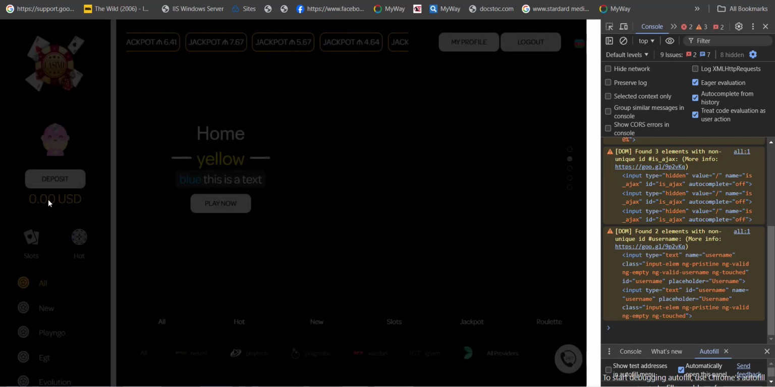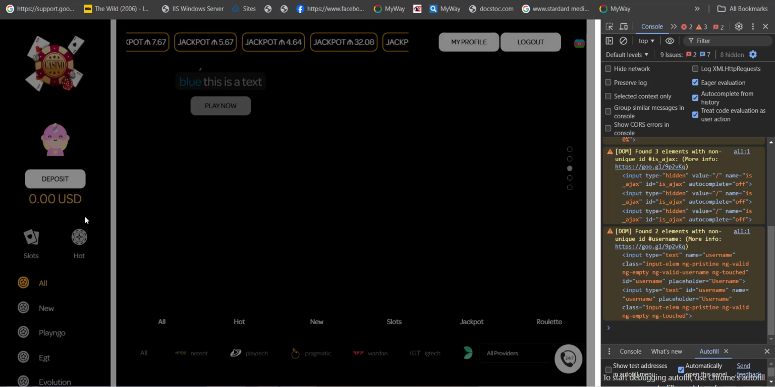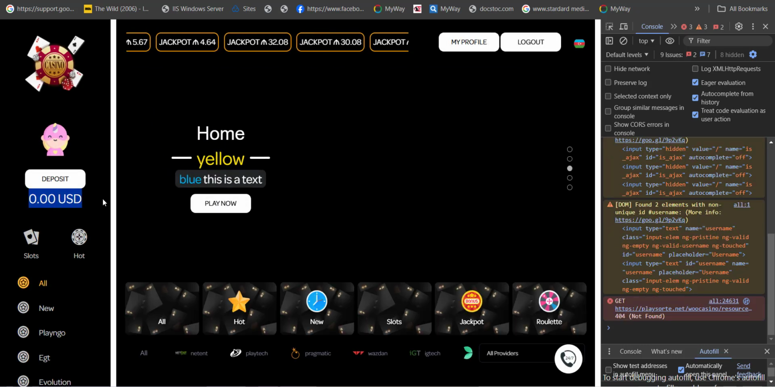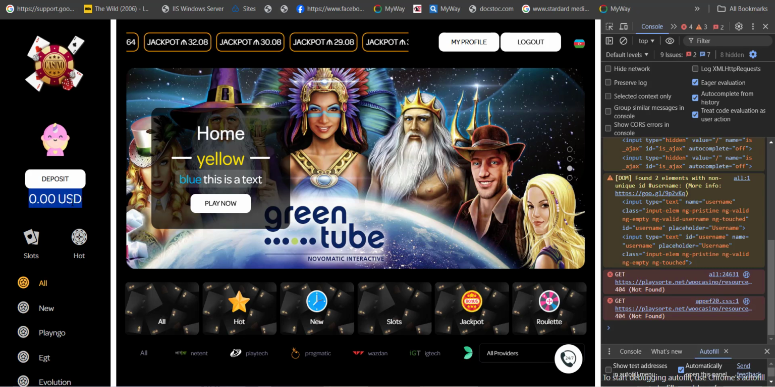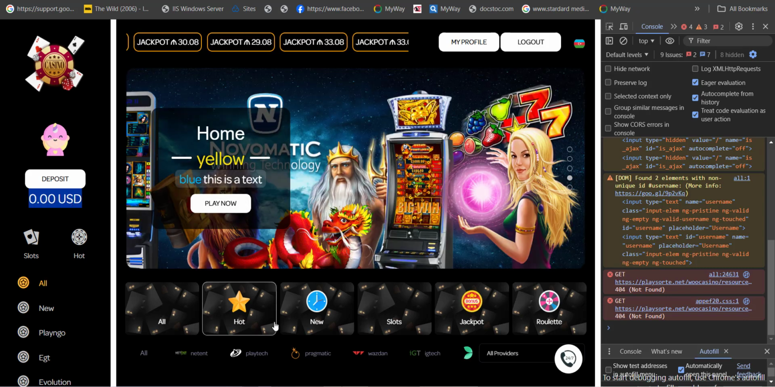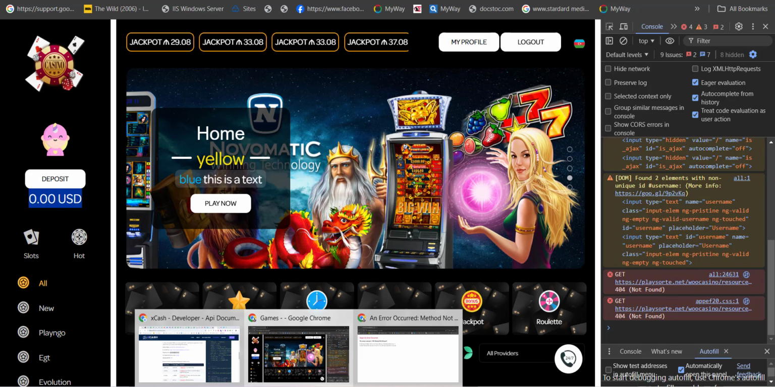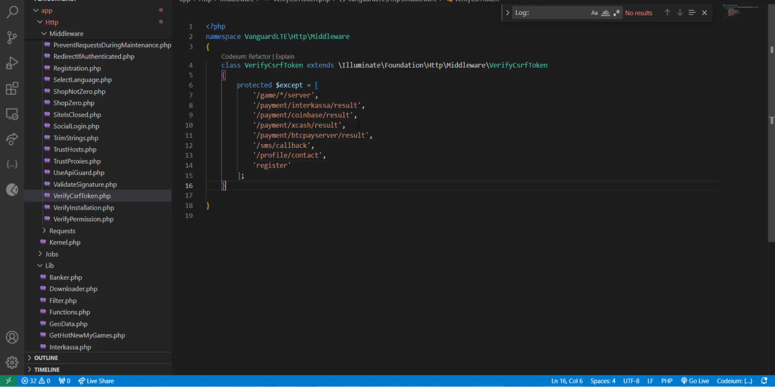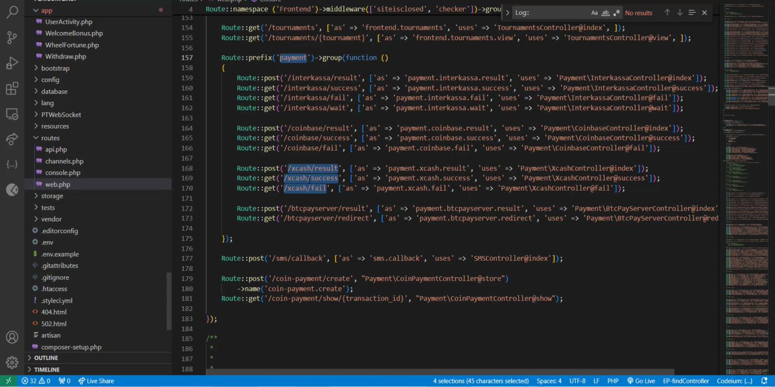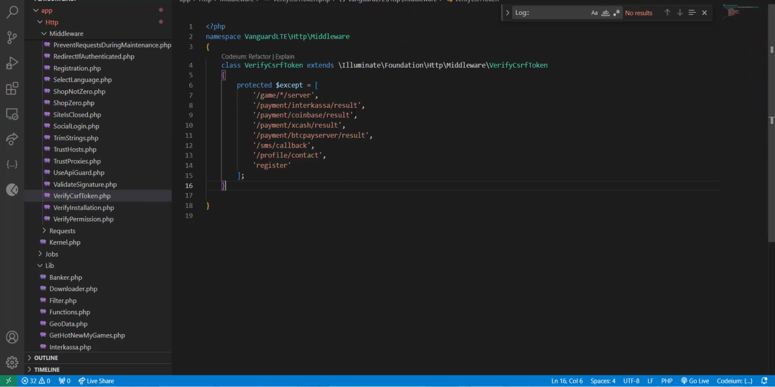However, you can see that the balance is still zero, and the reason is that we have not handled the callback data that comes. You need to add the route that we added on the web. You see on the web we added these X routes. For the post route to go through without the CSRF token verification, you need to go to this middleware and add the route for the payment method that you are trying to add.